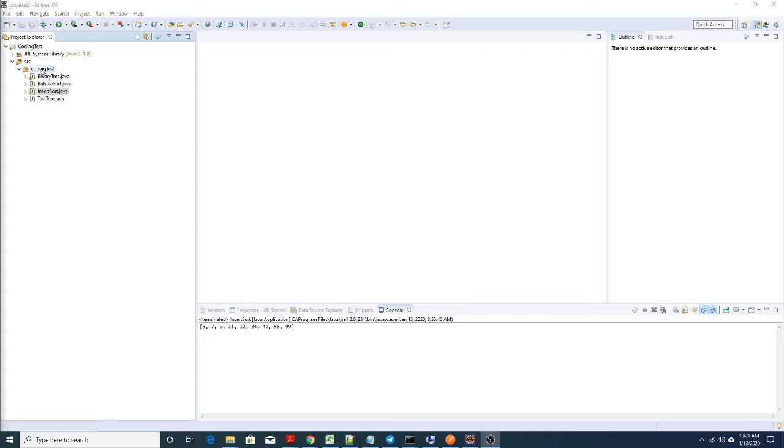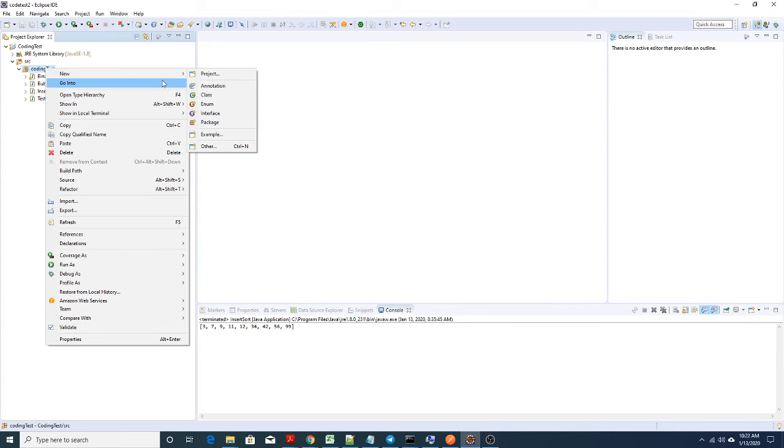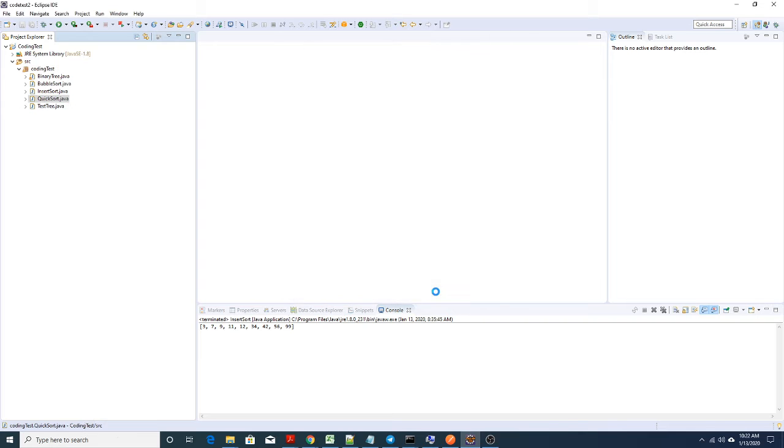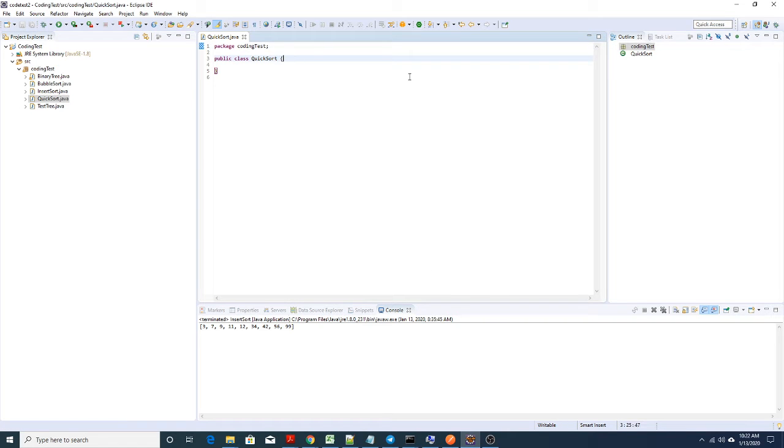The first thing I'm going to do is create my class, QuickSort. My quick sort will have a main method.